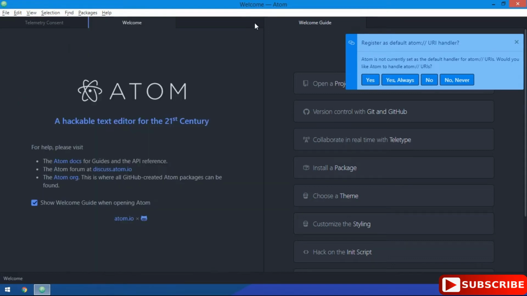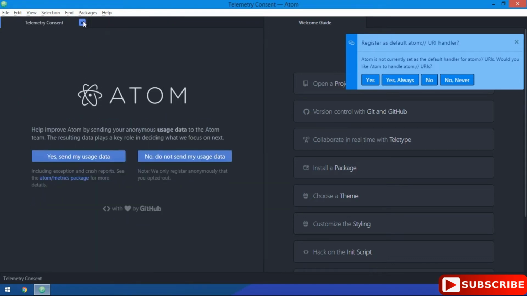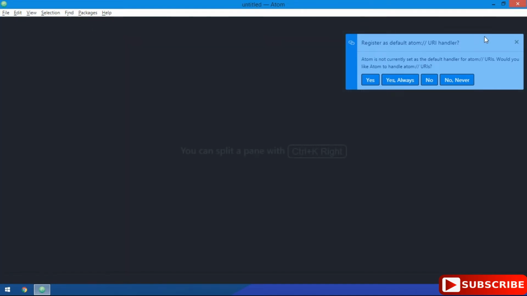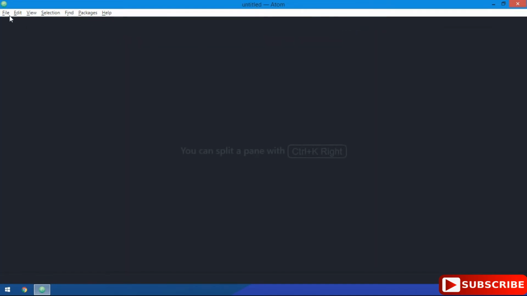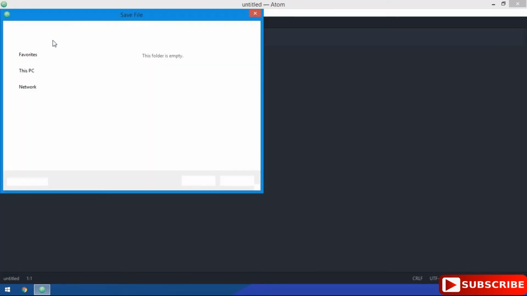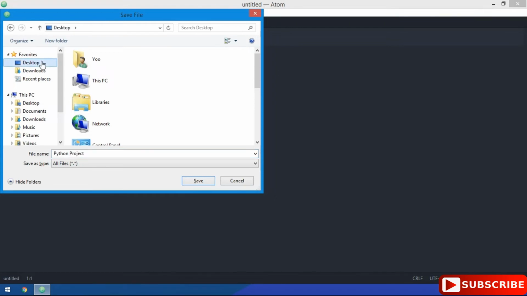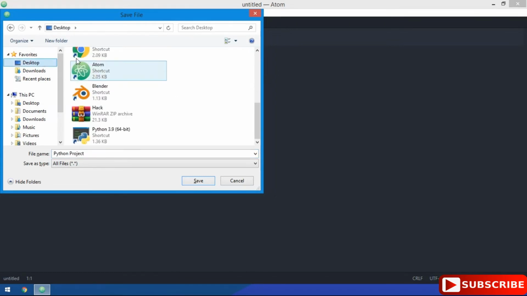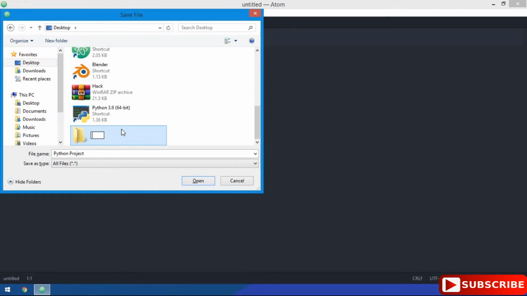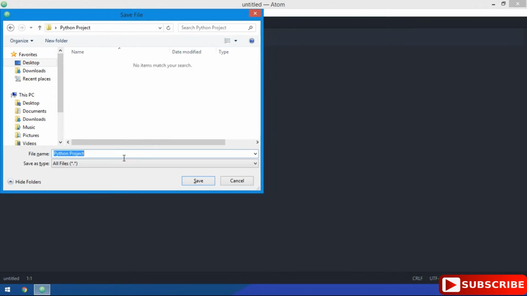Next close all the tabs, we don't need these. And next go to File, New File and press Ctrl plus S. It will ask where you want to save. I am going to create a new folder for that. Click New Folder and I am going to type Python project. And inside the project folder I am going to save my file, name it spam.py and click save.